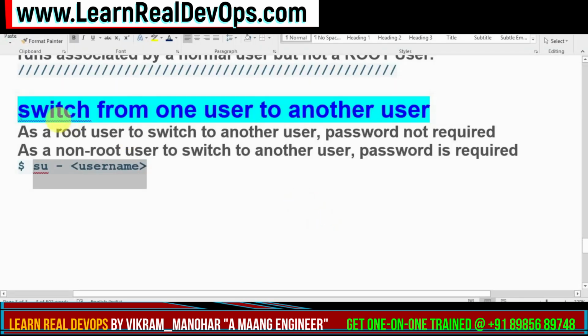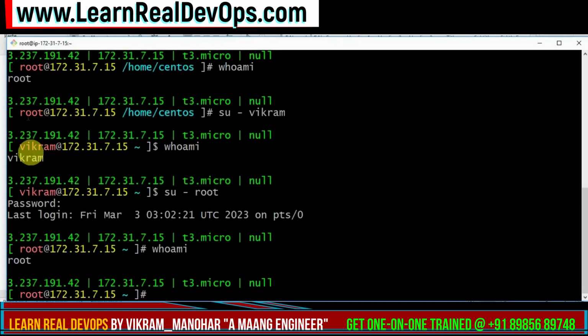So this is what I demonstrated. Switching from one user to another user, the syntax is su hyphen username. Understand that as a root user, which is a supreme power, when you want to shift to another user, a password is not required. You can directly jump. In our case, I jumped from root user to Vikram, so the password was not asked.